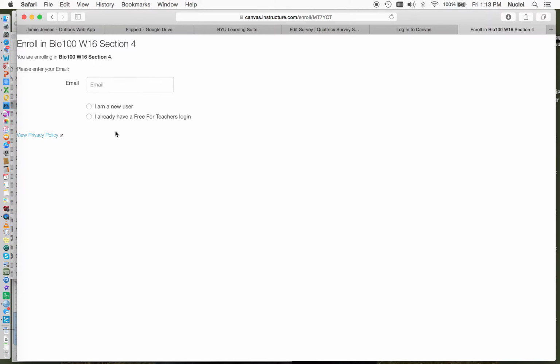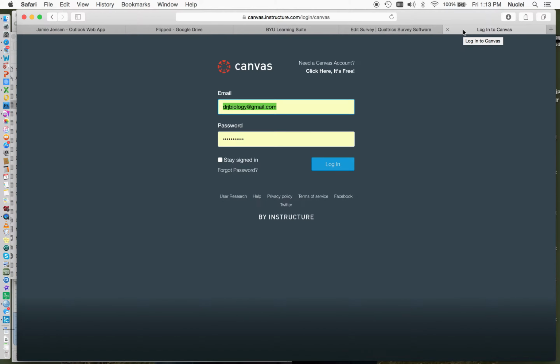Now I'm doing it for section 4, but you are in section 3. Here you're going to click on I am a new user. You obviously all should be a new user to Canvas. You fill out your email, your full name, and you agree to the terms and enroll in the course. I'm not going to do that because I'm already enrolled, but once you have done that, you will set up a password, and then it will take you to a site like this.